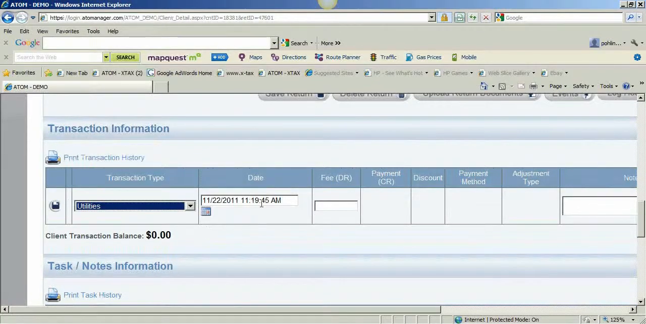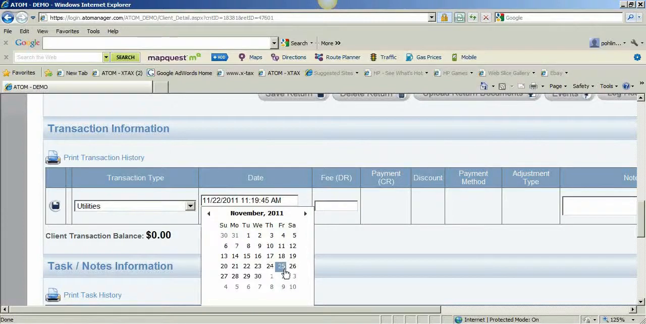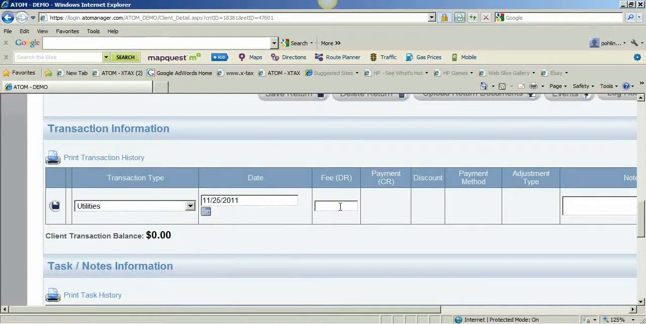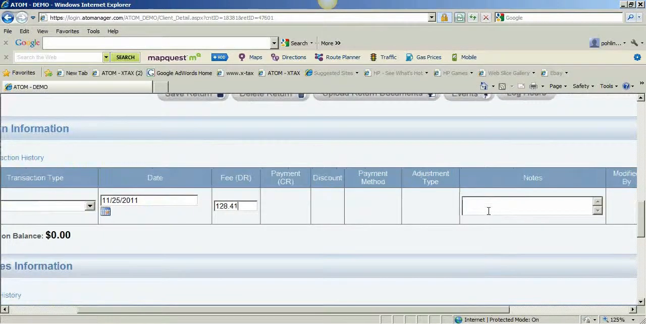Now the date field is going to populate as today's date, but I'm going to actually pay it on Friday, so the 25th, and the amount is $128.41. And over here under the notes section, as you notice, the only columns that open are my date column and my debit column, and I don't have my credit column opening because these are expenses, so we should just have debits normally. And I'm going to list the company, Consumers Energy.